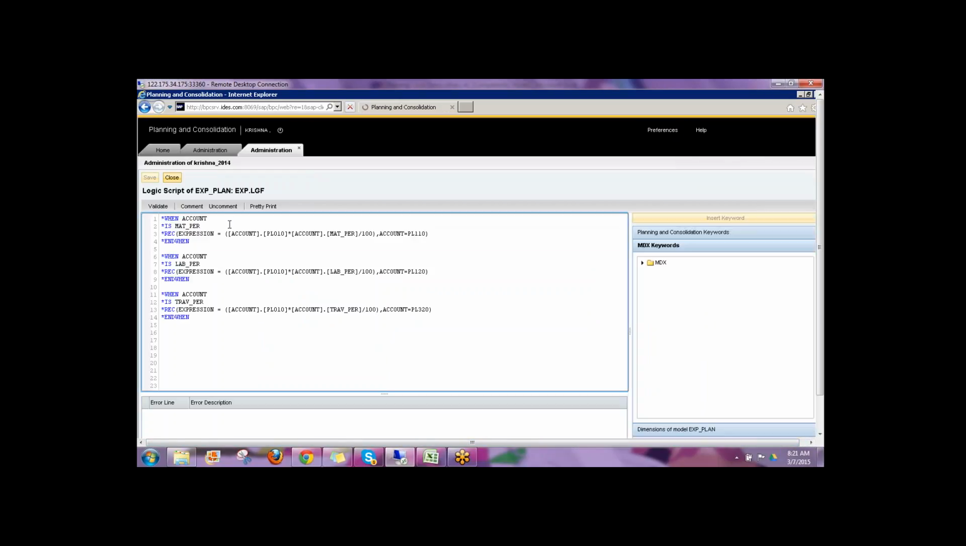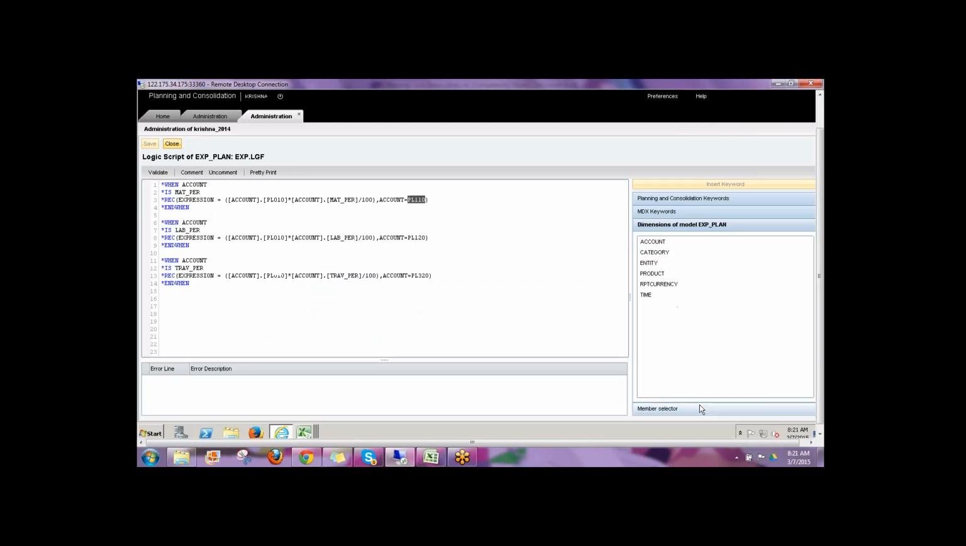Here what I am saying, when account is material percentage, then revenue GL account into material percentage divided by 100, post it to PL110. PL110 is my material cost. If you want, you can see the values here.